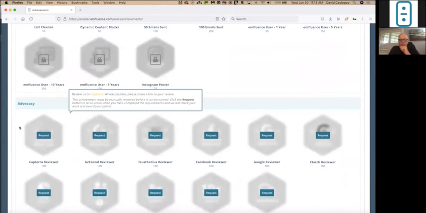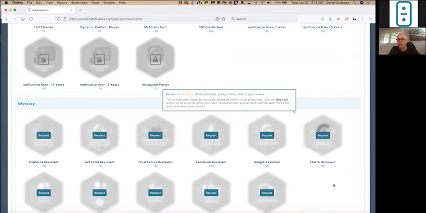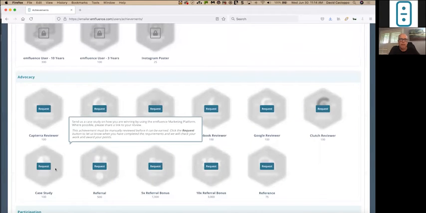There is an advocacy category as well. So if you give us a review on Capterra, G2 Crowd, Trust Radius, Facebook, Google, Clutch, any of those get you points. If you submit a case study to us that you allow us to publish, we'd love for you to do that.